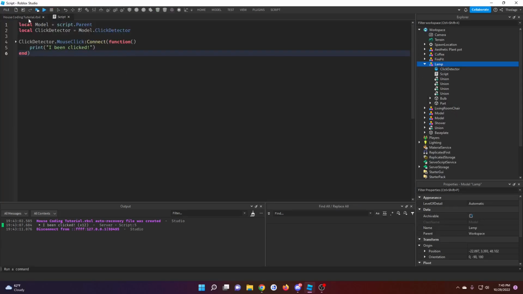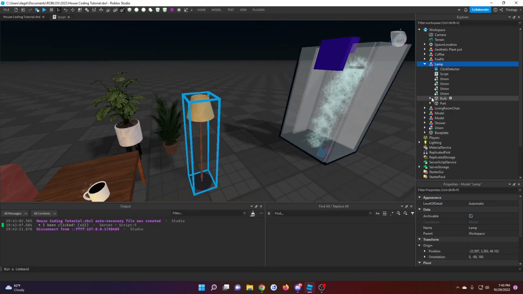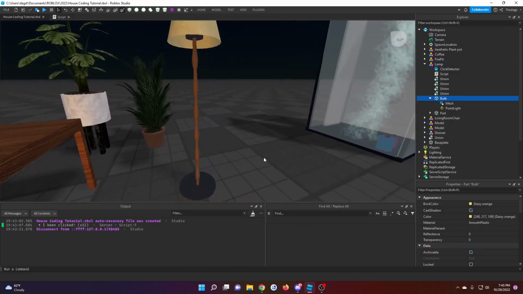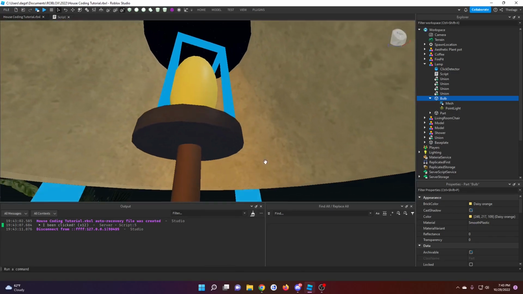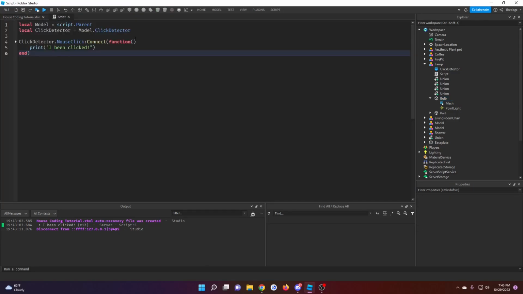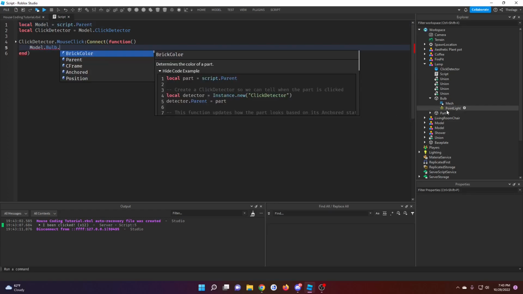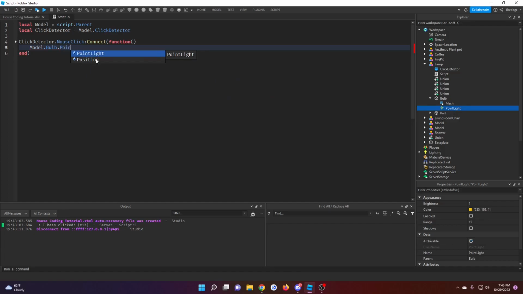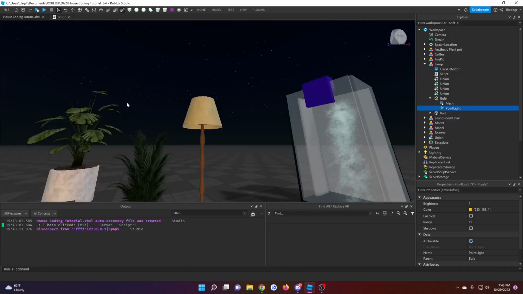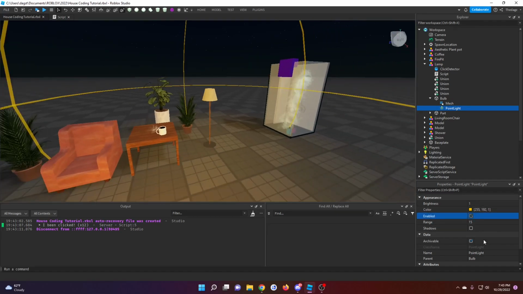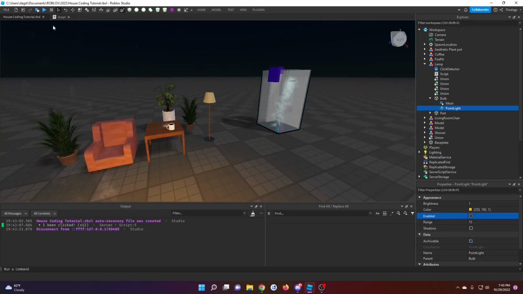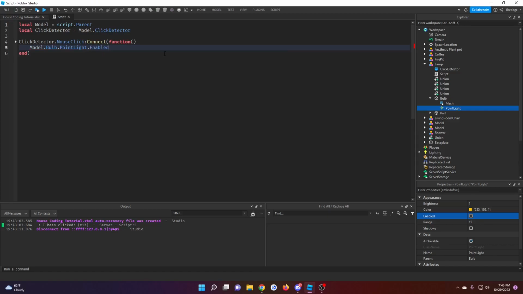Now all we need to do is turn the light on. See, the light is inside the bulb. If you have a different name for this, then use that name. In this case it's called bulb. So I'm going to type in model, which is script.Parent, .Bulb, and then whatever the light object is called. It's called PointLight for me. To turn it on and off, you just have to enable and disable this property right here. So we just need to do that with a script. Let's do .Enabled and set it to true to turn it on.